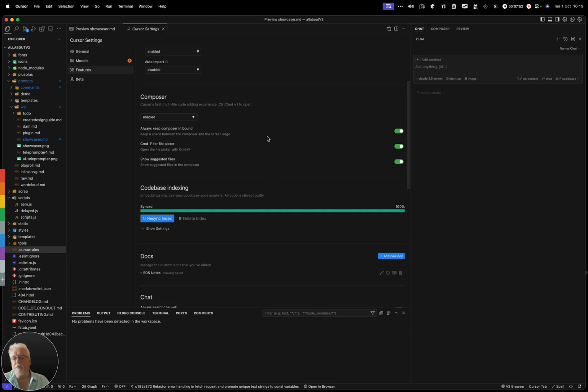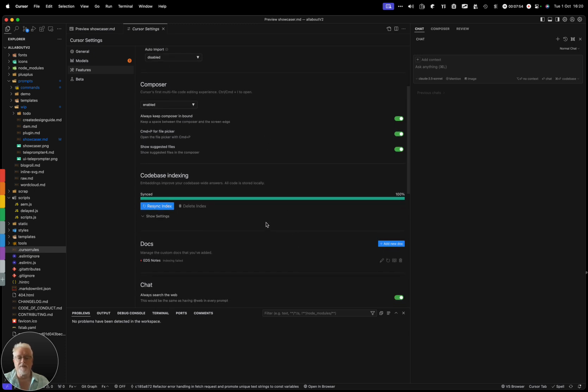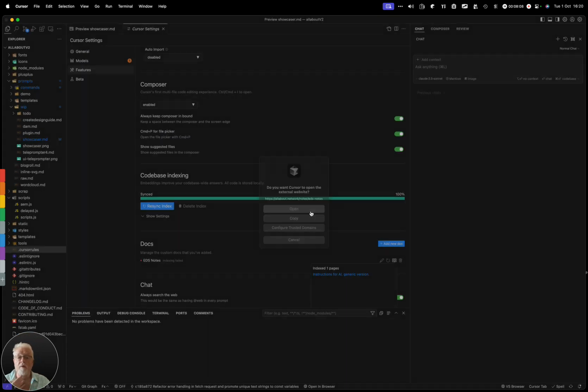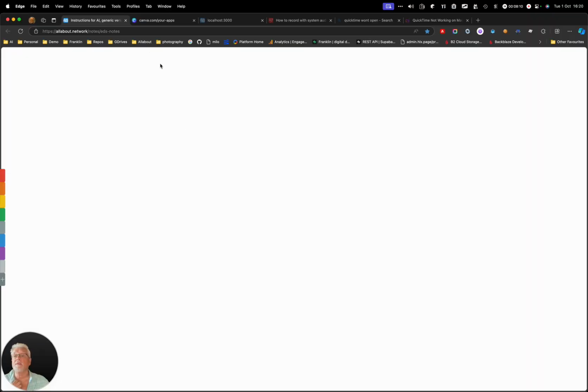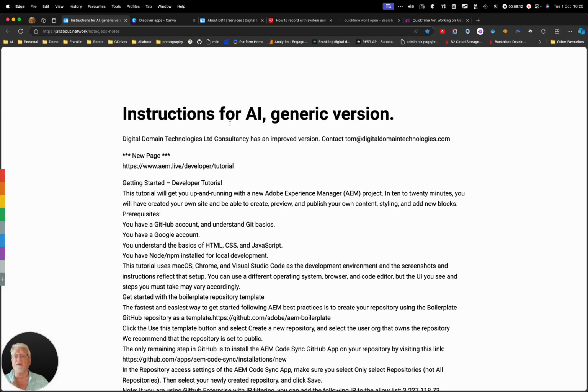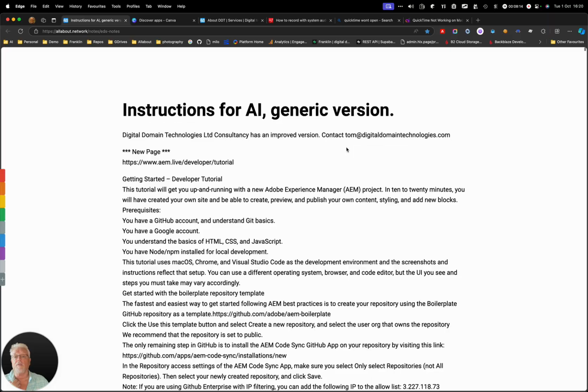You have the option to add documentation. I have got some documentation called EDS notes. This is Edge Delivery Services, the notes that are used for Edge Delivery Services. And if I just fire that up and look for what the file is, it's telling me it's this file on the internet, which is on my allabout.network.